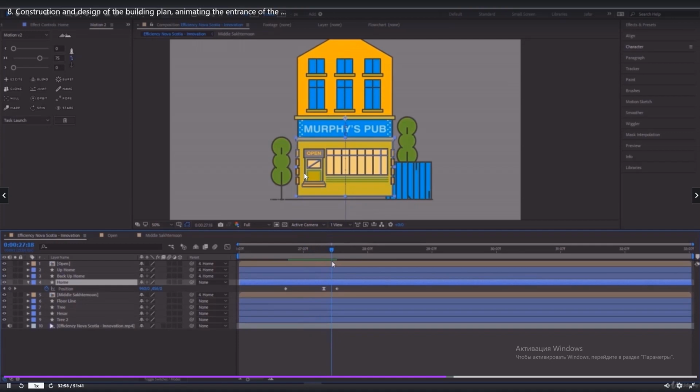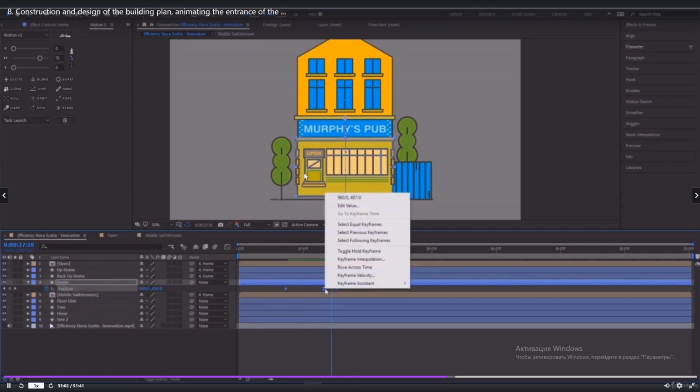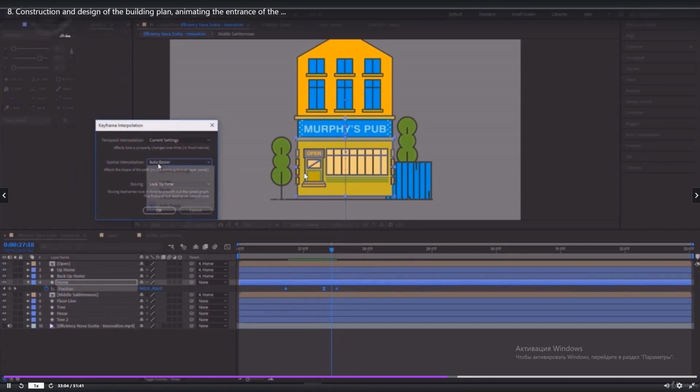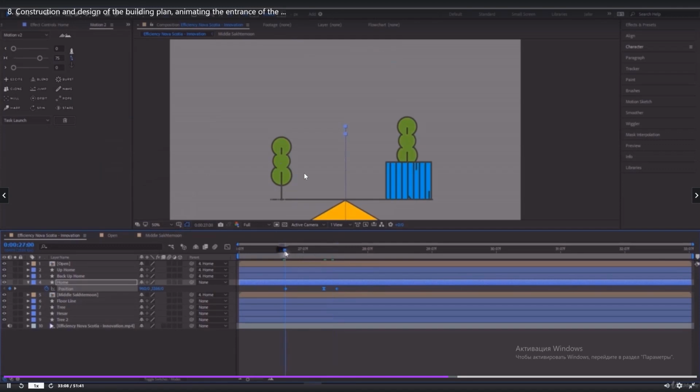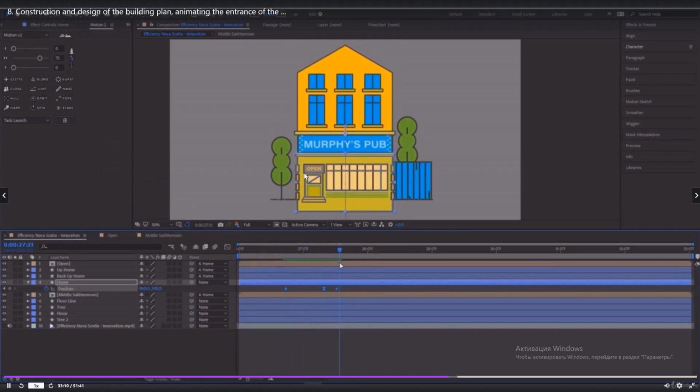It's because of the interpolation. Set the interpolation on this keyframe to linear. It's on Auto Bezier mode right now. The motion is correct. We can achieve the same results using the Convert Vertex tool. Now the building moves up and down.